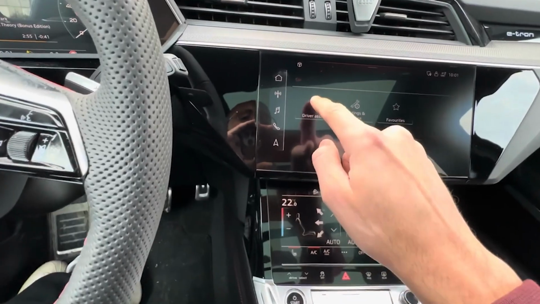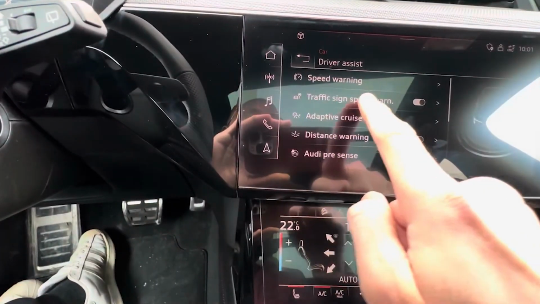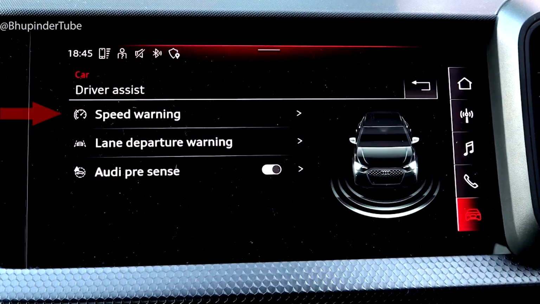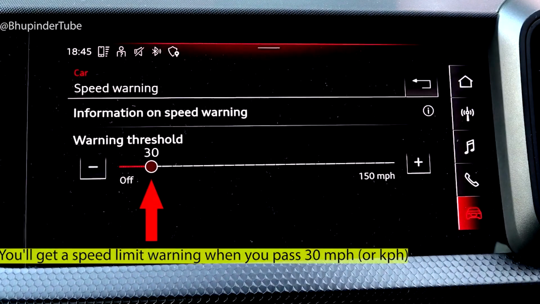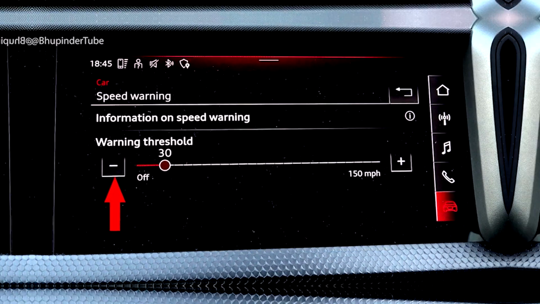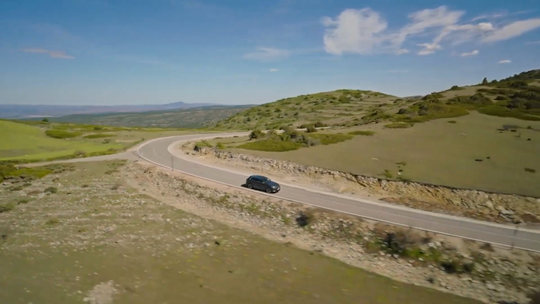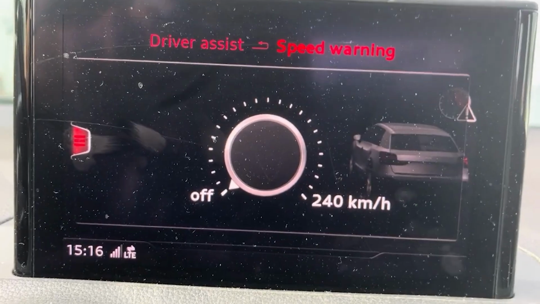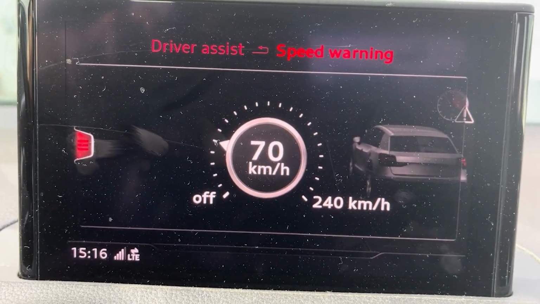On the current FY generation, MMI Vehicle Driver Assistance Speed Warning. On the older 8R generation, Car Systems Driver Assist Speed Warning. Set it anywhere from 20 to 150 miles per hour in 5-mile increments. One owner was collecting speeding tickets on highway commutes because adaptive cruise was creeping over the limit on downhills. He set 76 miles per hour. No ticket since. Feature was always there, switched off at the factory.